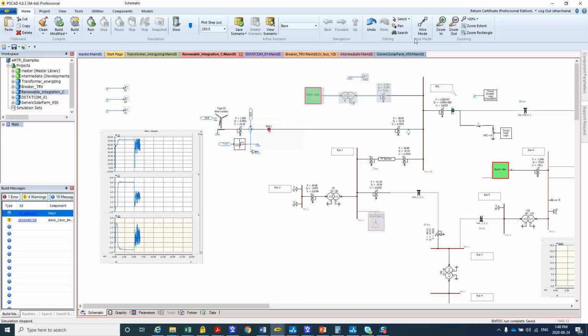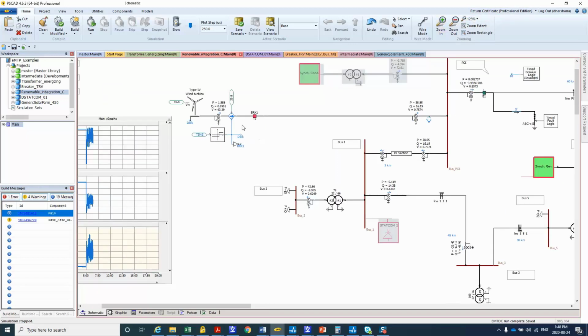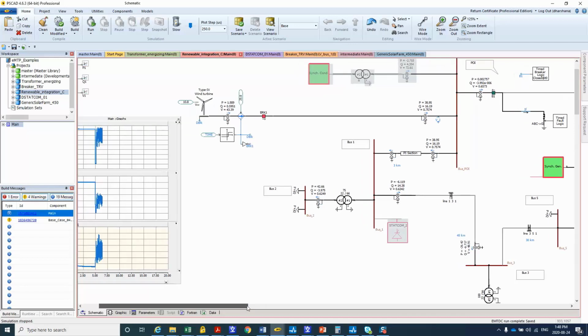So I don't know if you can see this clearly. I have aggregated it to represent 25 turbines operating in a wind farm. So the total rating that I'm trying to inject to this point of connection is about 125 megawatts.